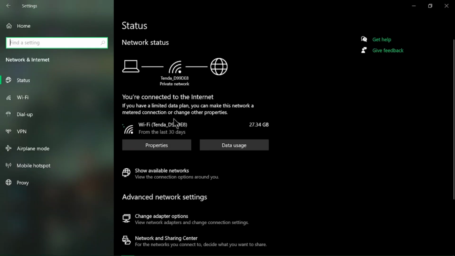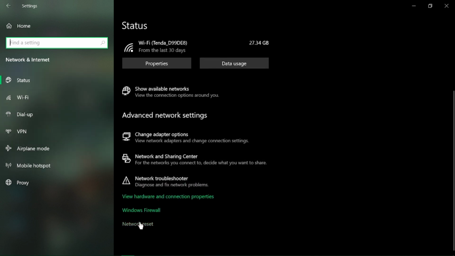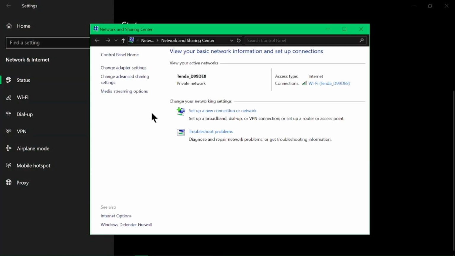First things first, let's enable network sharing. Open the Settings app and navigate to Network & Internet. Under Sharing Options, ensure Turn on Network Discovery and Turn on File and Printer Sharing are selected for your network profile.